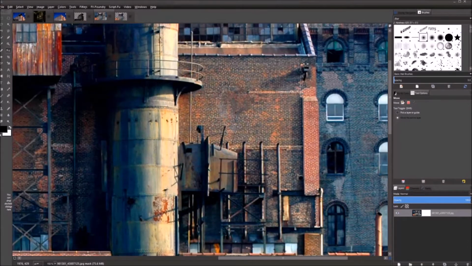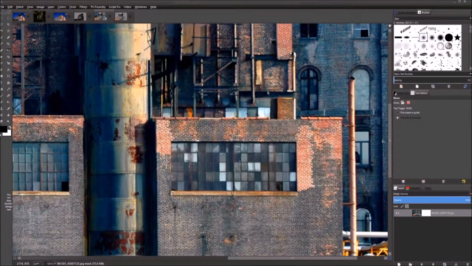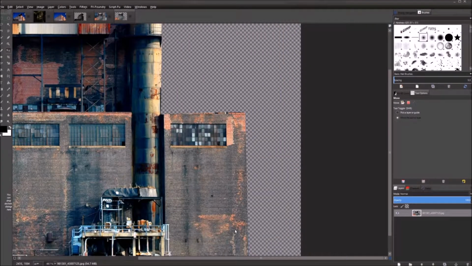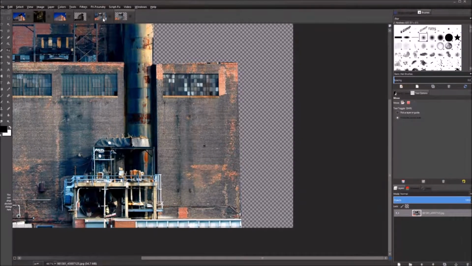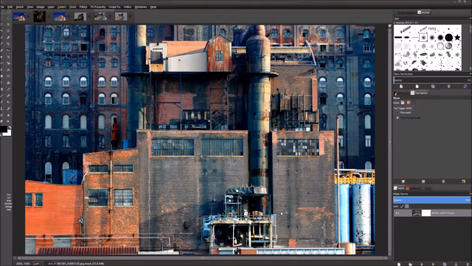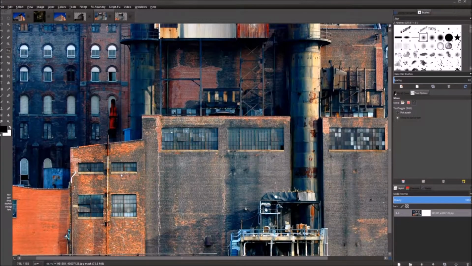I cut this part off and everything because you're not going to see it, and I went straight down all the way, and I went to this building over here, and I went all the way straight down. And those are the parts that I cut out. I'm not going to go through and cut out everything here.